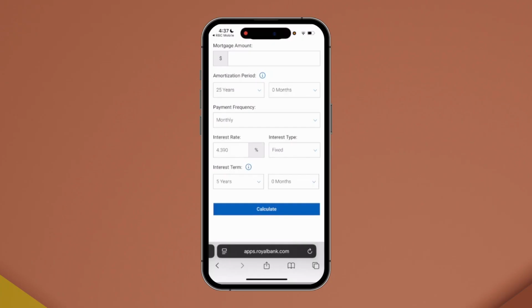If you want more control, you can switch to the Advanced option. This allows you to adjust things like interest rate, payment frequency, and amortization period to get a more accurate result. You can test different values and see how your monthly payments change based on your inputs.